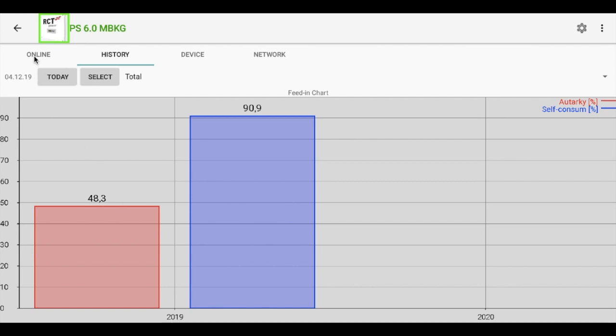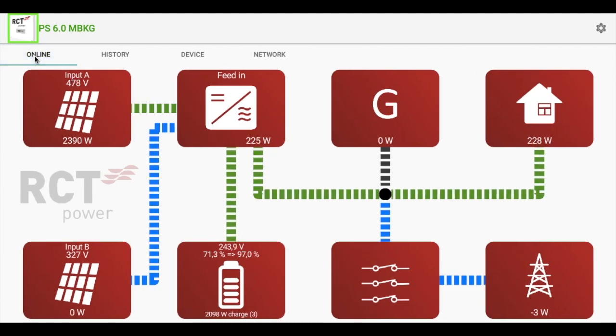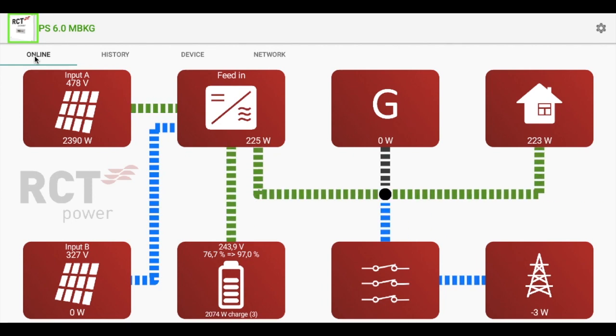So it was quick overview of RCT Power application for Android. Thanks for watching.